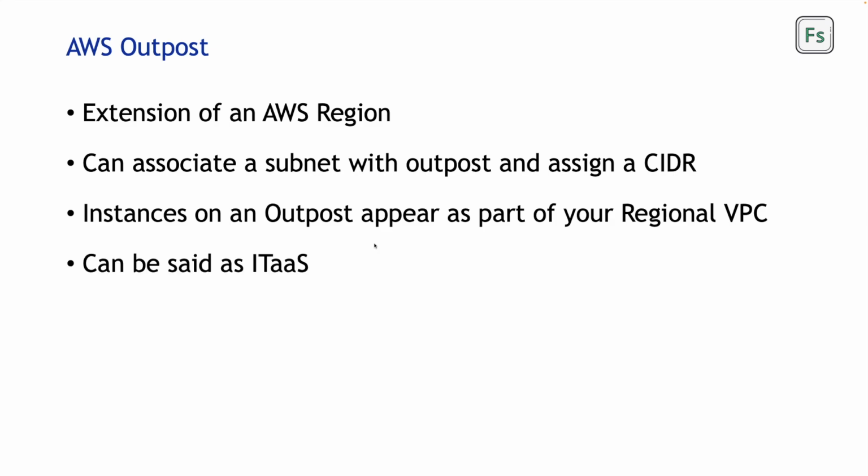And this AWS Outpost can be set as IT as a service, because we are providing the whole, not just infrastructure as a service, but more than that, the full IT as a service, just a term which was coined. These days we are getting a lot of these as a service, right? So yeah, it is helping us to bring the hybrid cloud as well.